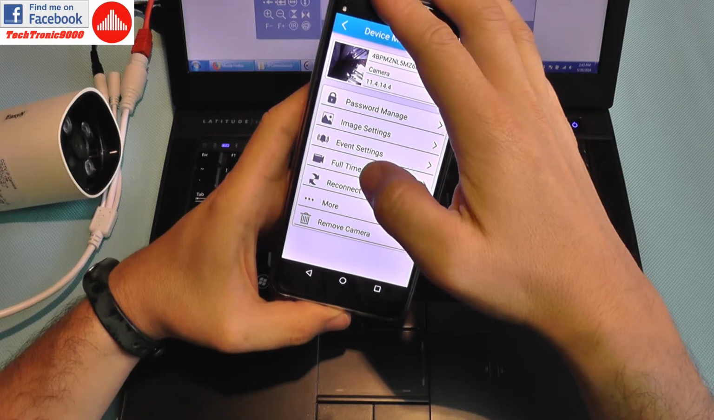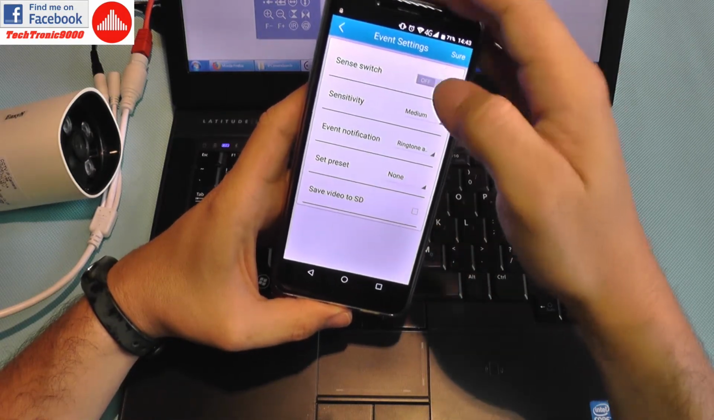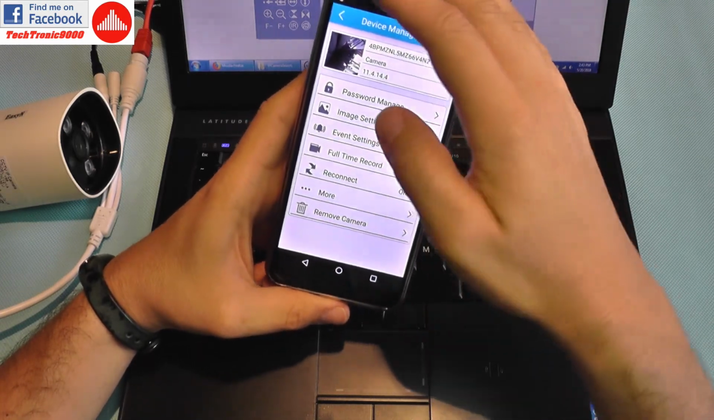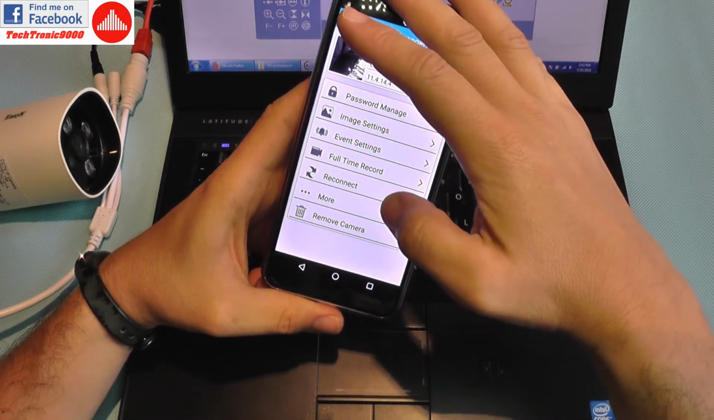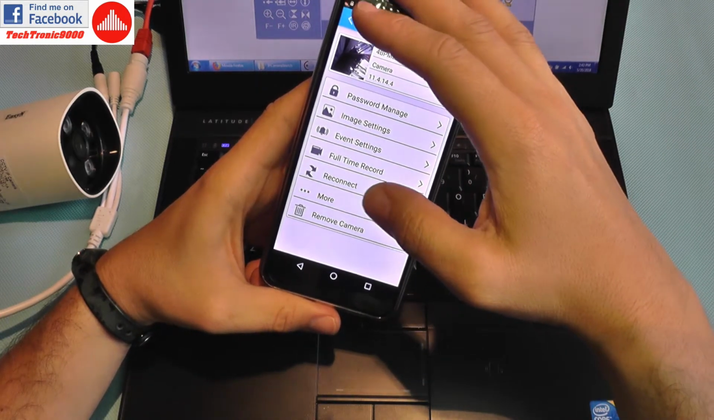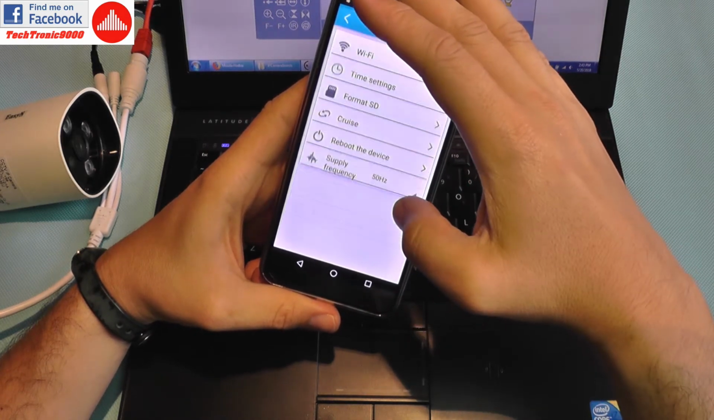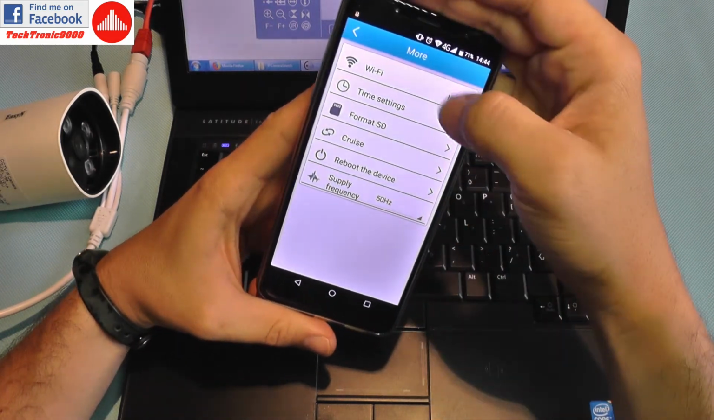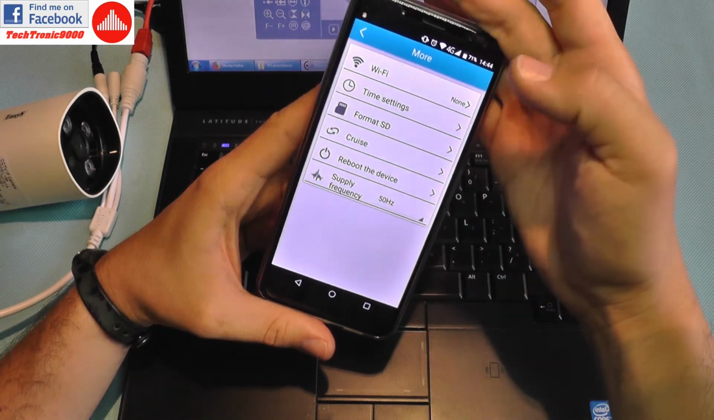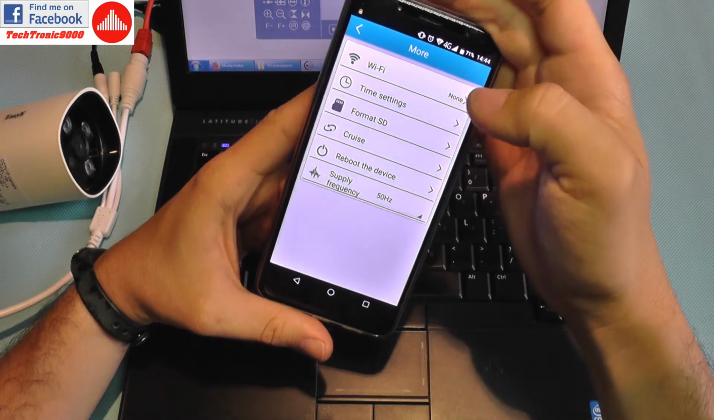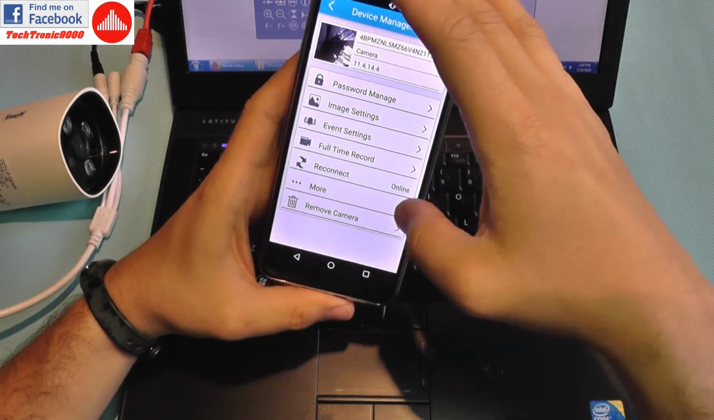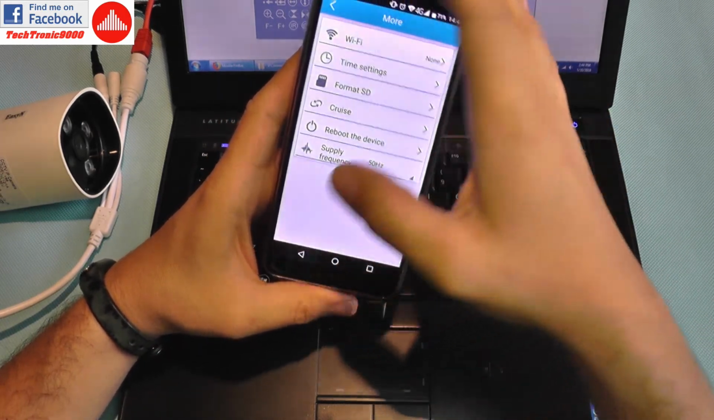You have the event settings. You can enable or disable the motion detection and the alarm for it. What else we have here? So full time record, it will always record on the micro SD card all that is happening, and will delete the oldest files. You can set up wireless from here. You can format the micro SD card. You have things for setting up time, reboot the device, and of course frequency of your area so it does not flicker. And that's about the app.